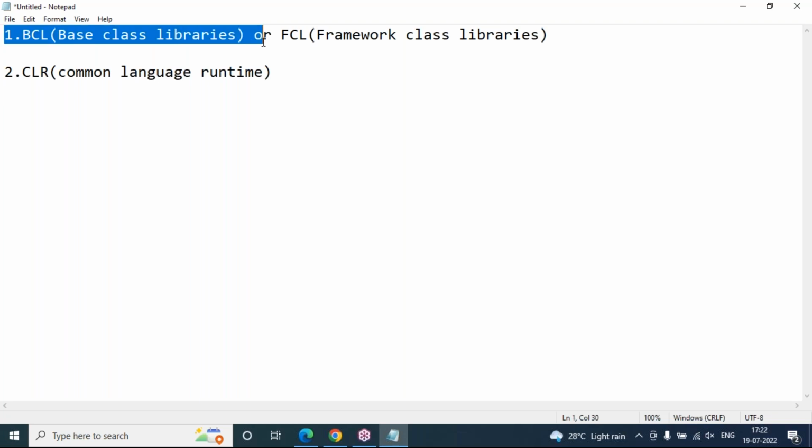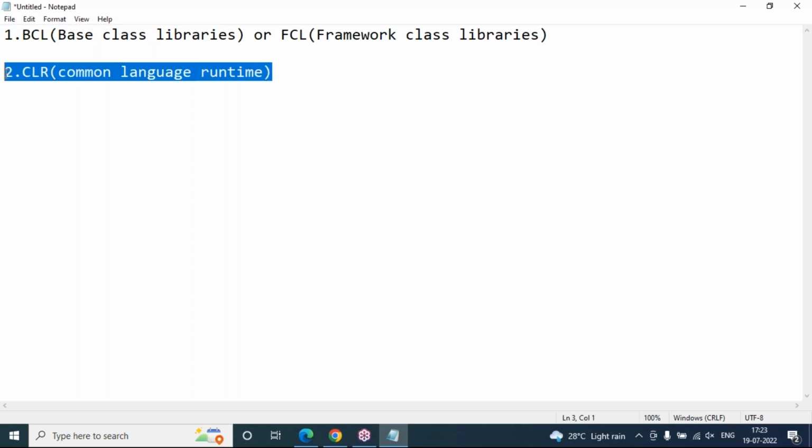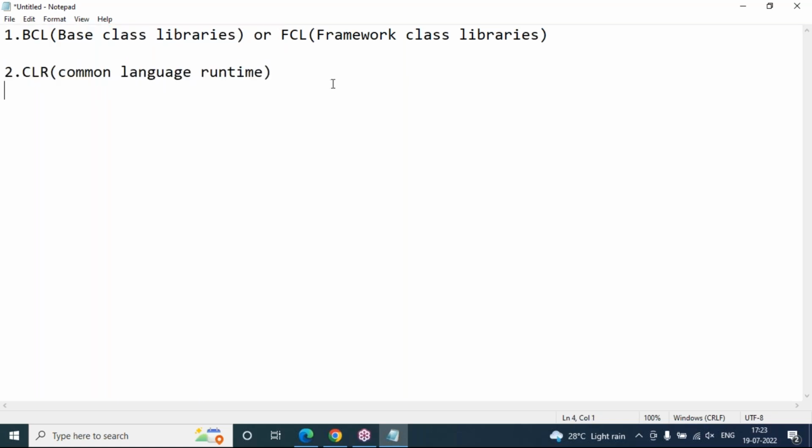The first component is required for writing our .NET code, and without the base class libraries, you can't write any .NET programming. The second component is for running our code, because writing code is important to us and execution of your code is also important to us. Both are required, writing code as well as running code. And in the base class library, what does class library mean? A class library means a collection of built-in classes. Each and every built-in class contains built-in methods, and each and every built-in method is required for us. In our application implementation, we use a lot of built-in methods as well as built-in classes.